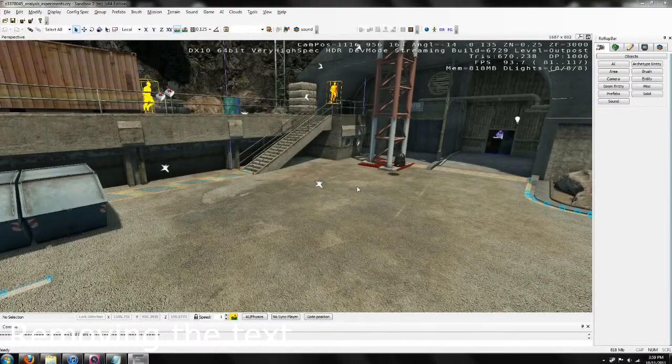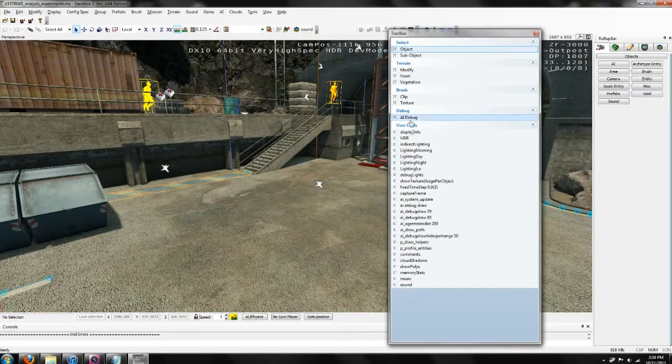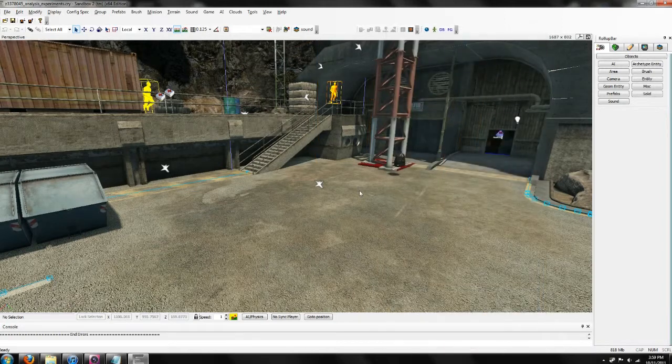Okay, so the first thing we're going to do is very simple. Once we've got Crysis open, we're going to remove this text at the top corner of the screen. To do that, we go up to View, down to Show Toolbox, and then it's simply clicking on the display info under the user commands. And with that clicked, the annoying text is gone.